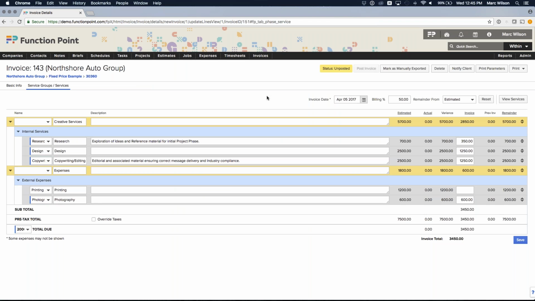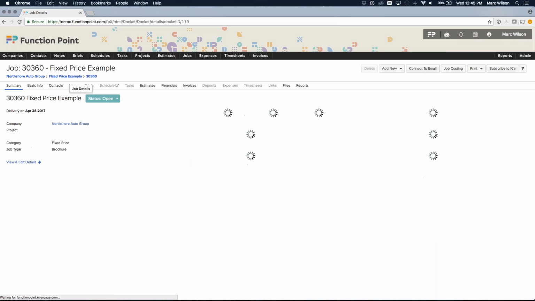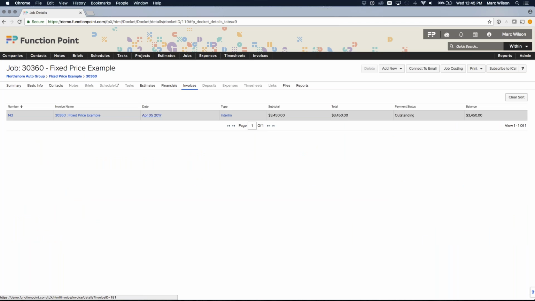So I mean, it's pretty straightforward. You're really just billing a value that is a percentage or a portion of the estimated amount. And then when we take a look at our job here, if we jump back to our job, we might also approve this invoice just for the sake of doing so. But if we jump back to this job, then we're going to see that we have an invoice here.